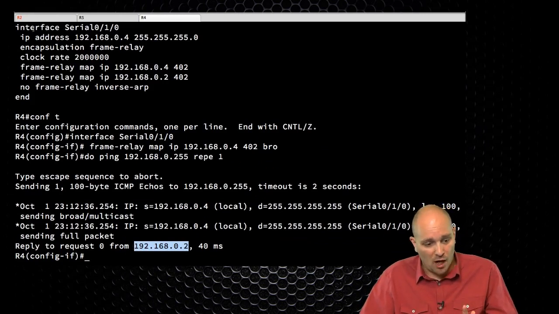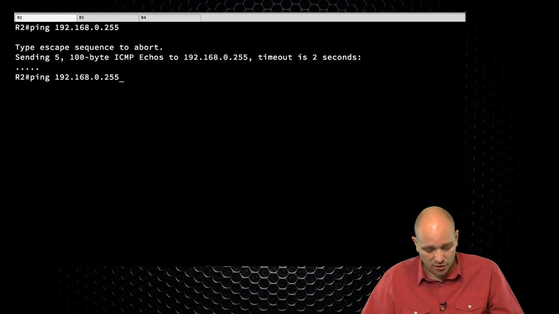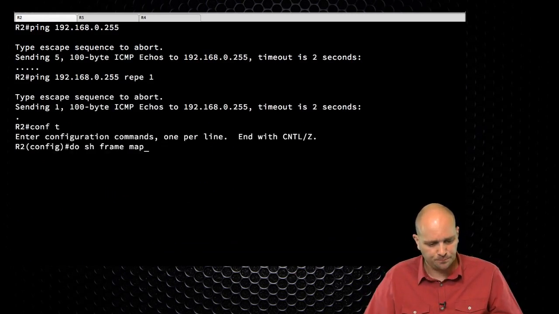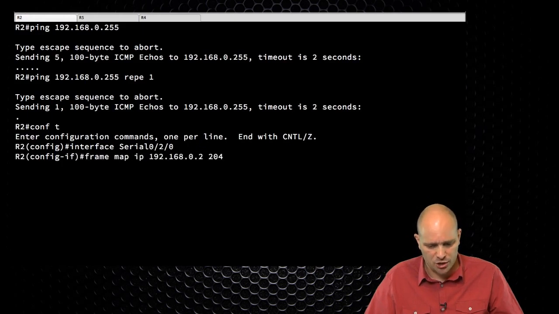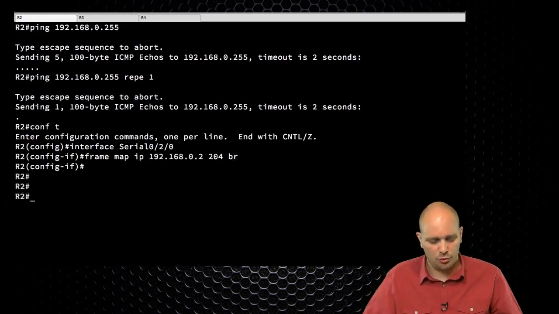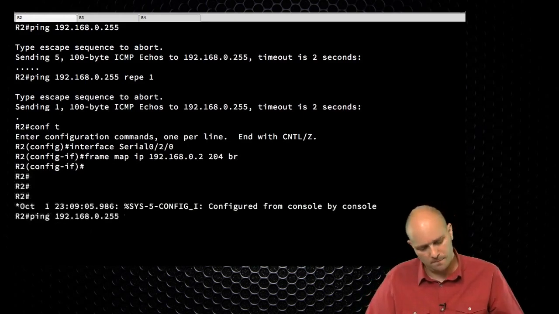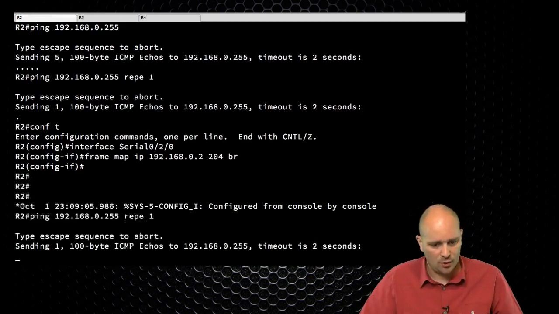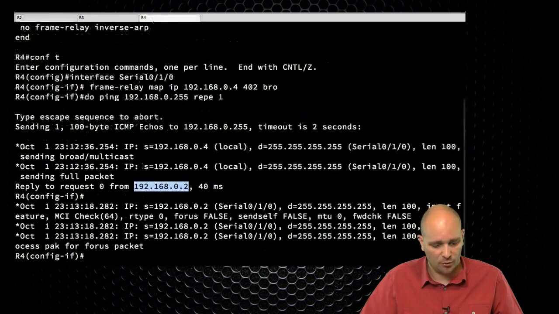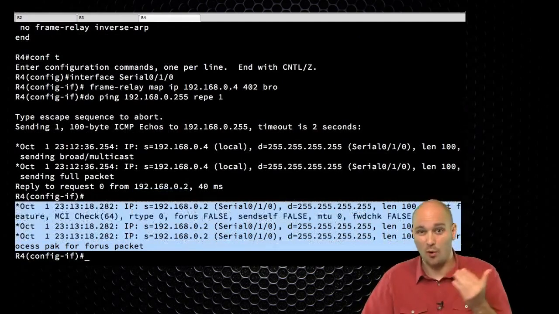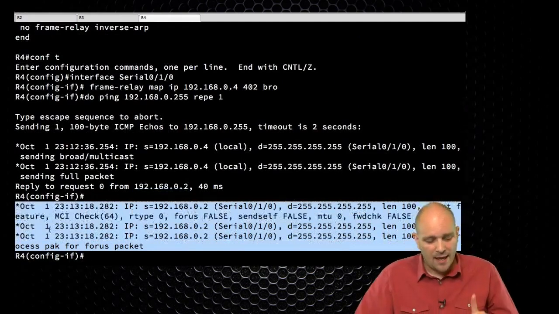Now, on R2, obviously, this doesn't work just yet, because on R2, I have not enabled pseudo broadcast replication. So let's go ahead and fix that on R2. Again, it doesn't matter on which entry you do that. So let's try the ping here. Now we should be seeing this traffic going out, and on R4, we are going to see some debug output because this was now echo traffic, not echo reply.